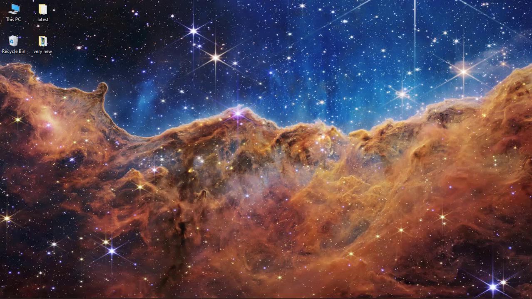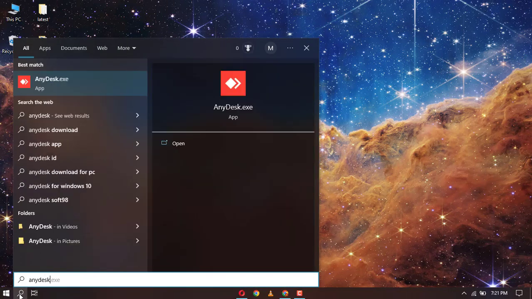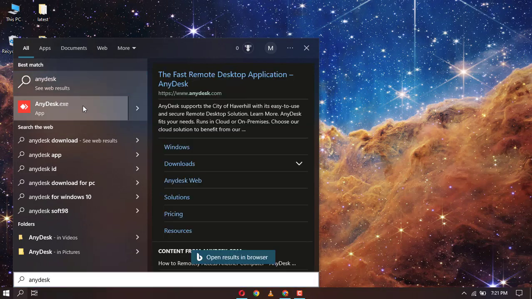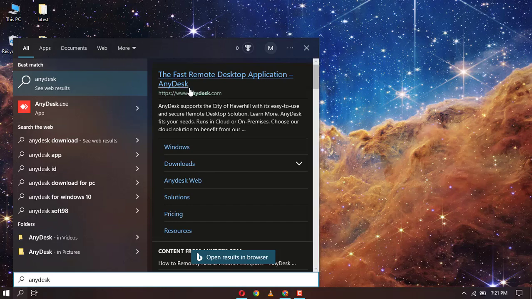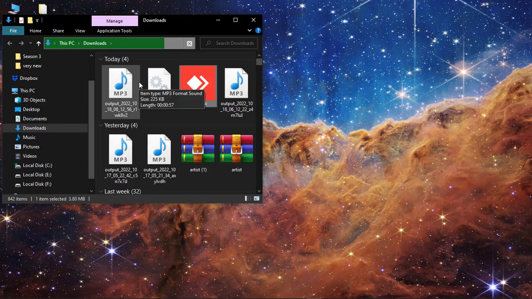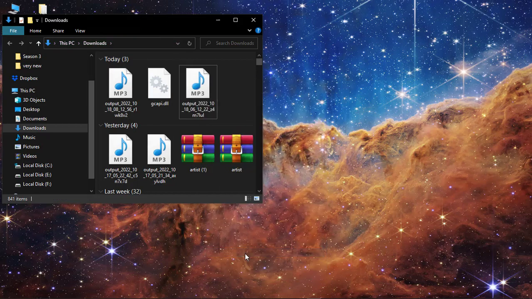Now to remove the app file, click on search again and type AnyDesk. Right-click on the .exe file and open file location. Delete the AnyDesk file.